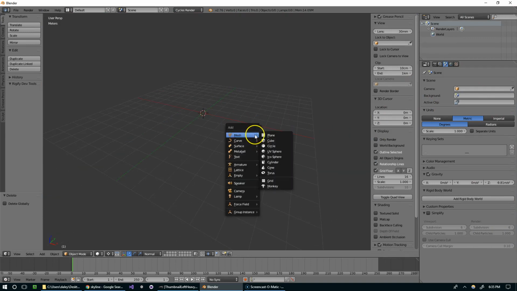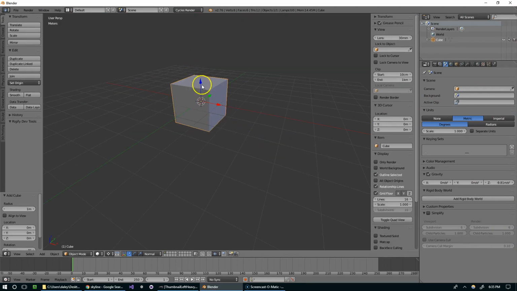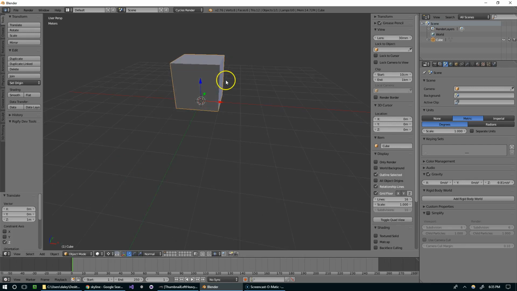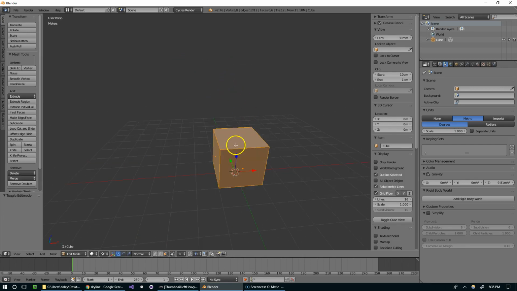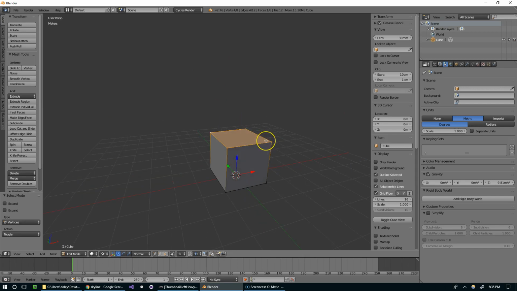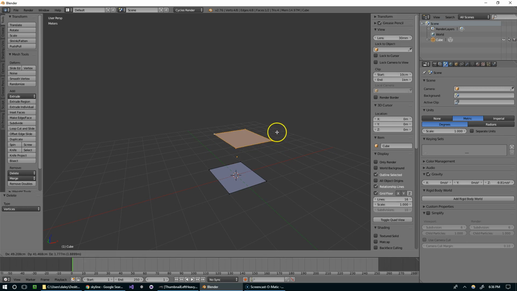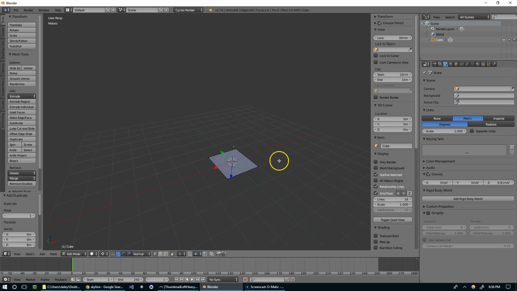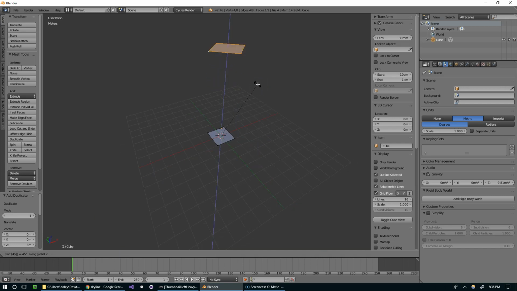The first thing I want to do is create a cube. And I'm going to hold Control and move it up and then hit Tab. And then I'm going to go into vertex selection mode, and I'm just going to delete this whole top row. And then I'm going to take the bottom face and Shift D to duplicate and move it up to about there. And then I'm going to hit R, Z, and 45.